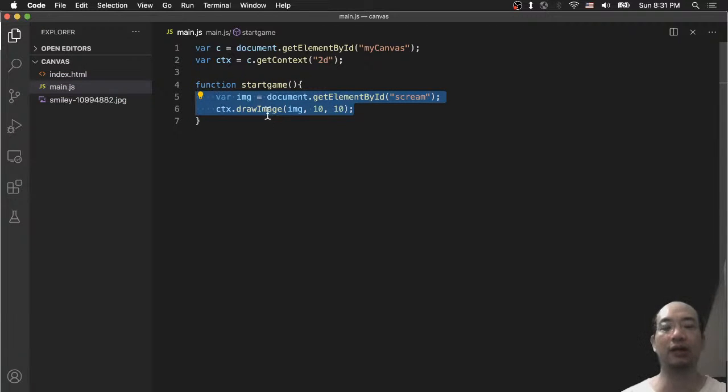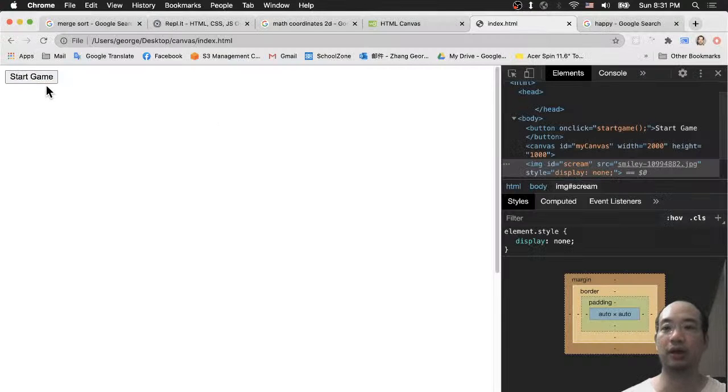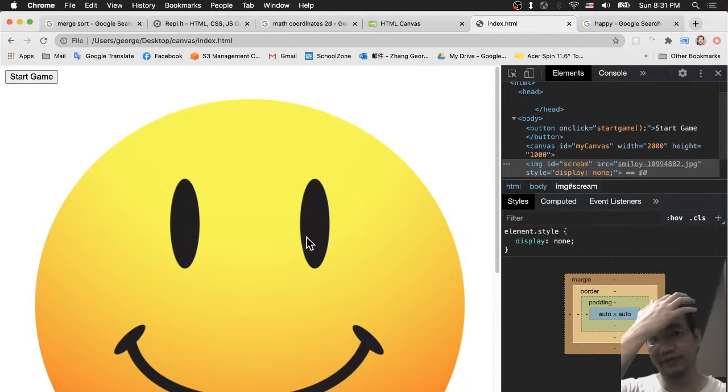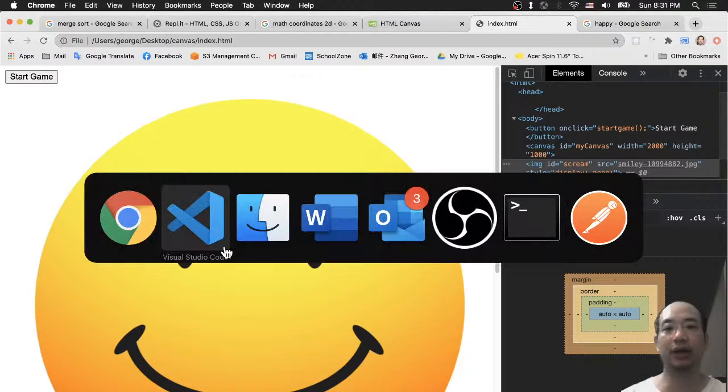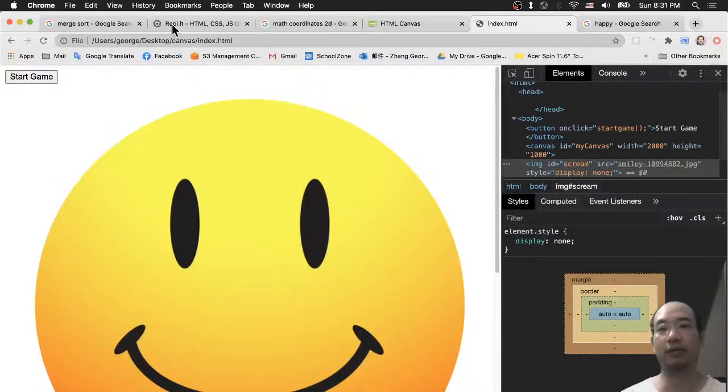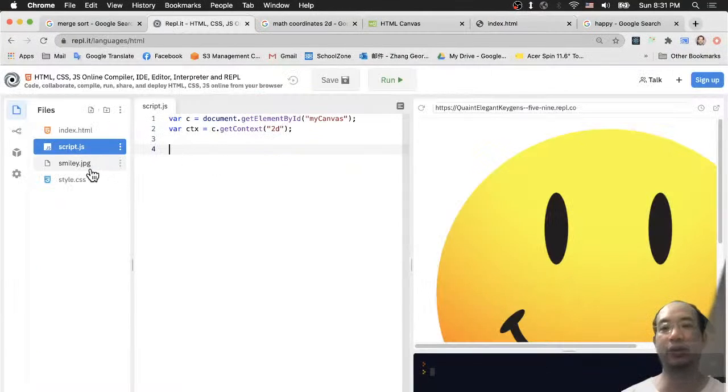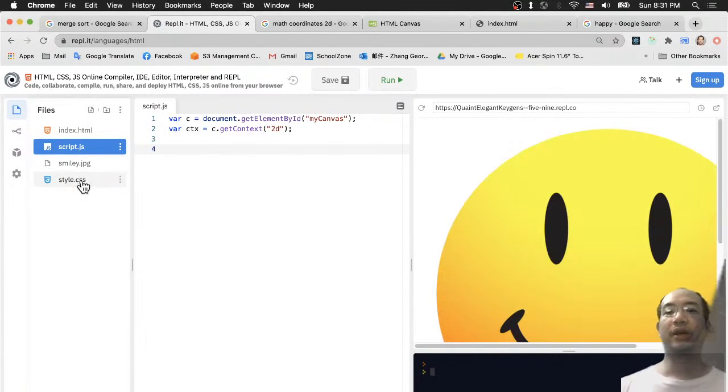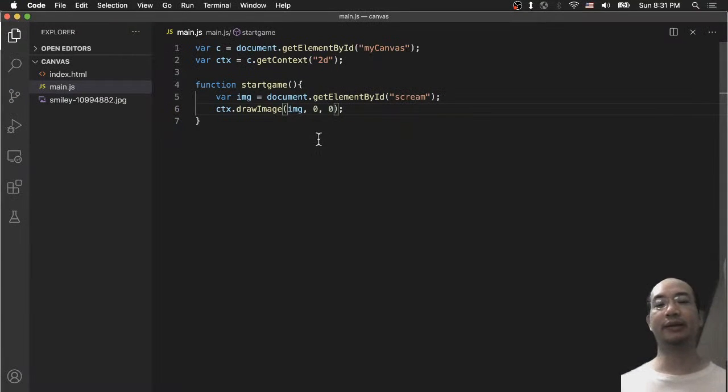This time you get the image, and you draw the image. Let's just draw the image at 0 and 0. So you draw at 0, 0, and now you have a smiley face. Enter doesn't really matter; I will help you, no worry. Again in the Replit, I think you can do the same thing. You just type start game, and now you can load the same thing with the button.